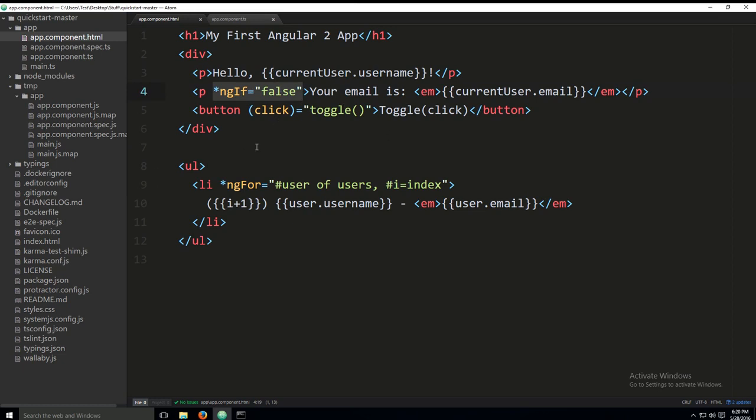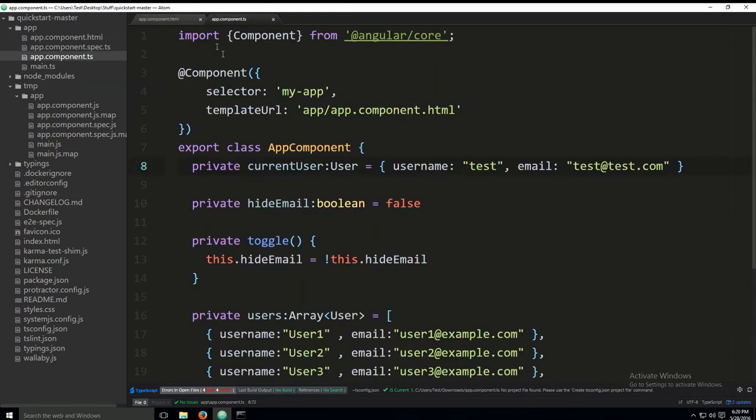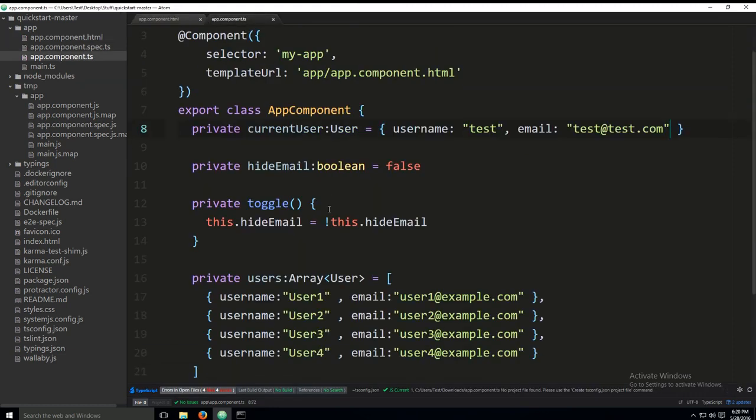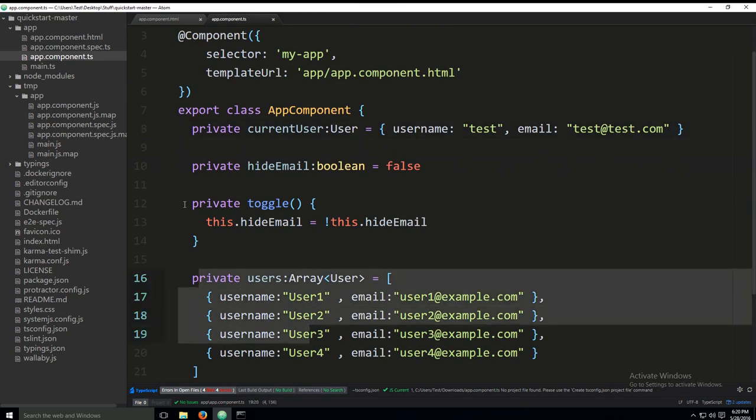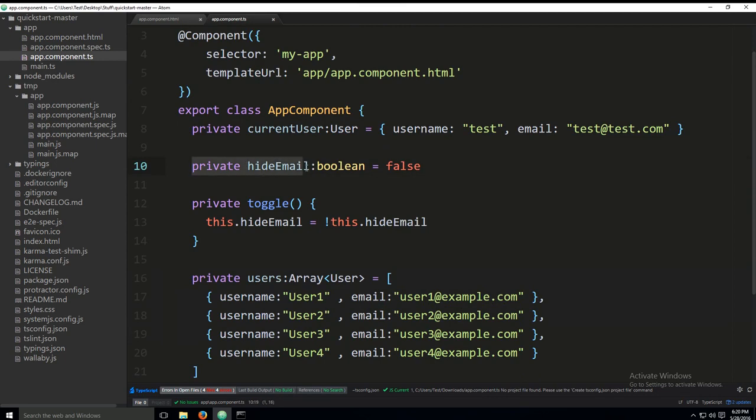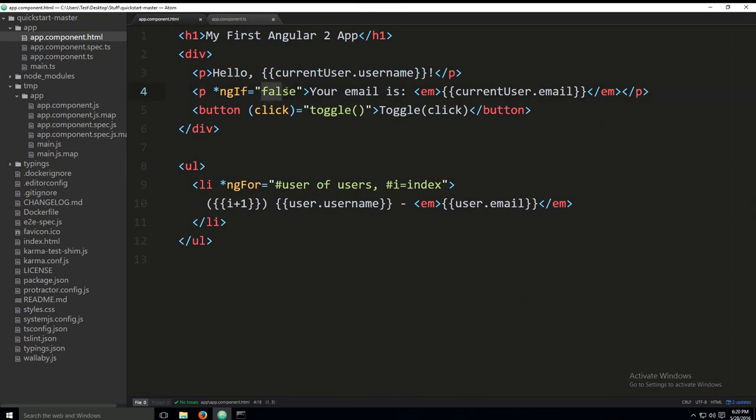And you can use it pretty much anywhere, in pretty much any element, to display that element or not to display it, for that element to exist or not to exist. We will make this dynamic in a moment. So we are going to go back to our app component.ts, and everything is the same. So we'll get to this part as well. But for the time being, I just want you to take a look at the hide email boolean that we have, and we're going to utilize it in order to make this more flexible and more dynamic.